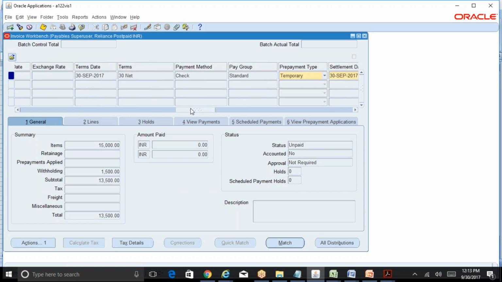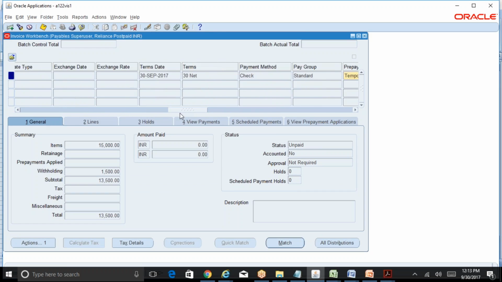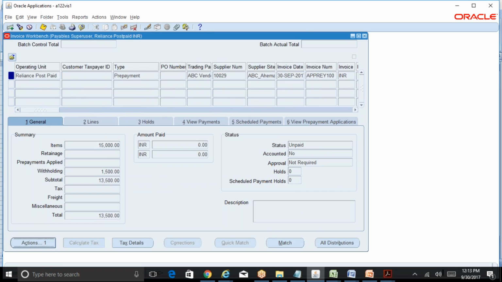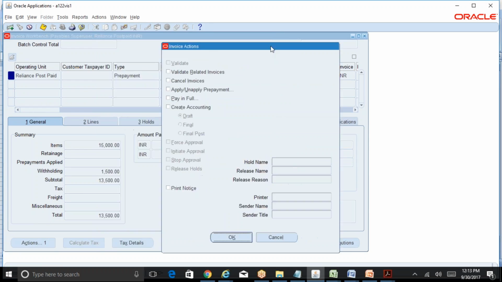So now we'll try to make a payment of this particular invoice. What is the payment method? Check. Okay, that's fine. Then we should be able to make a payment. Actions. Even for this prepayment, there is a withholding of 1500. So that means now you should make a payment of only 13,500.